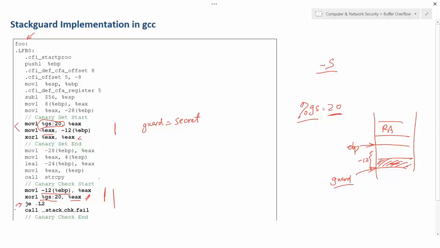If they are equal, that means the guard is still the same as what is stored in that GS at offset 20. And then it will just jump to L2. L2 is actually the return instruction. Otherwise, it will call this one. It's going to call the stack check fail. Okay, and it's going to report an error. It's going to exit. Okay, so it will not return. So that's actually the error handling part. And that's what the compiler added. Okay, this part and this part are added by the compiler to your code.